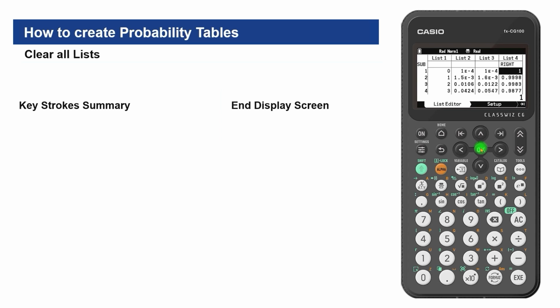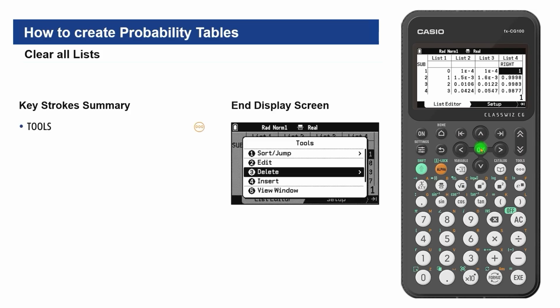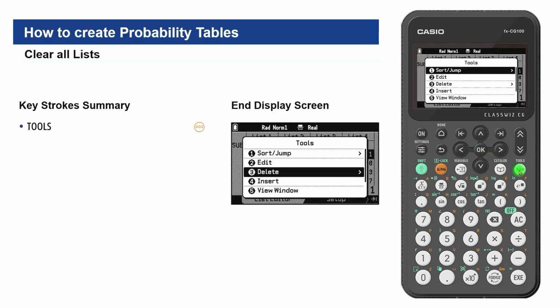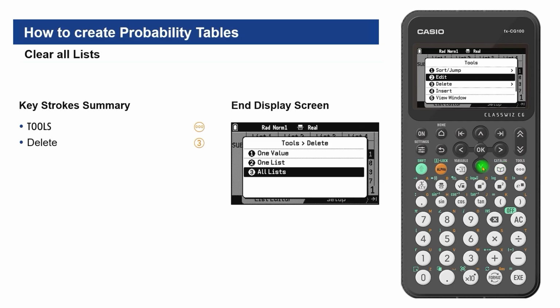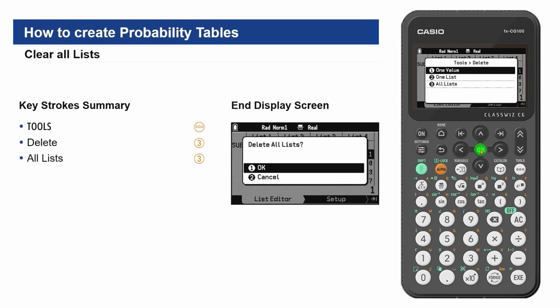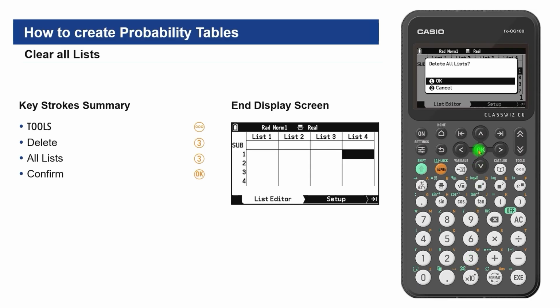Lists can be cleared by manually deleting the data. However, for large amounts of data, using the tool's functionality may be more efficient. Press Tools to see the pop-up menu. Select Delete to show the options available. Then select All Lists and Confirm to remove all data and heading labels.